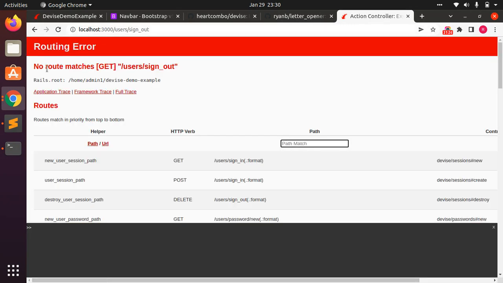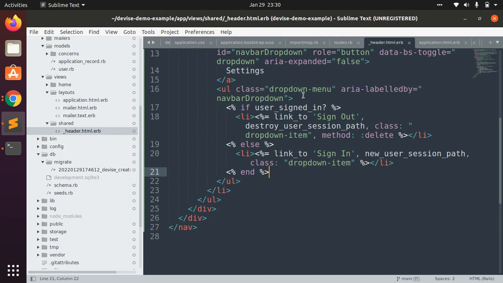Now, here you can see an error that no route matches get users sign out. But we mentioned method delete here. Even we getting the error for no route matches get. Why? Because Rails 7 by default uses Turbo. So we need to make data turbo false, and then we can start using that.